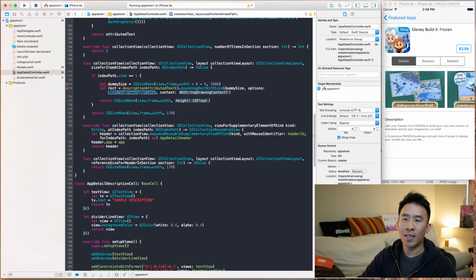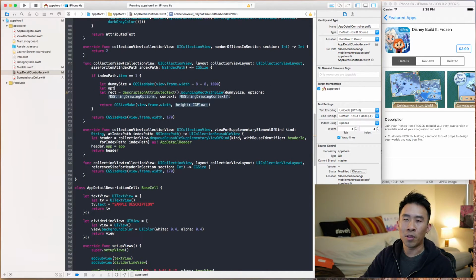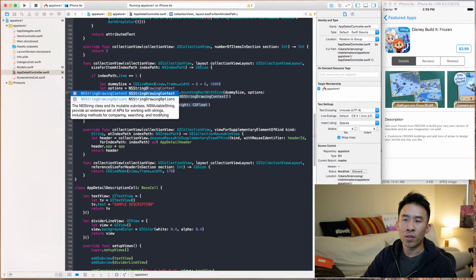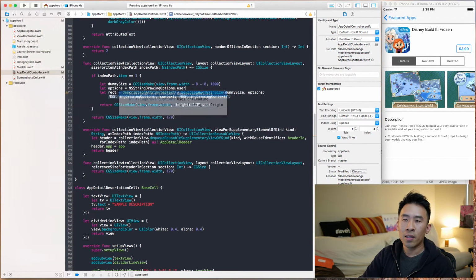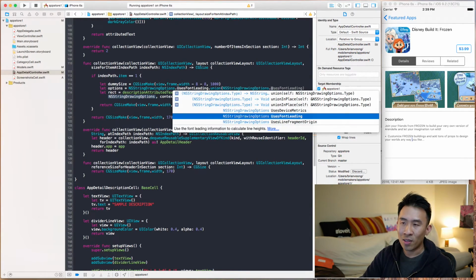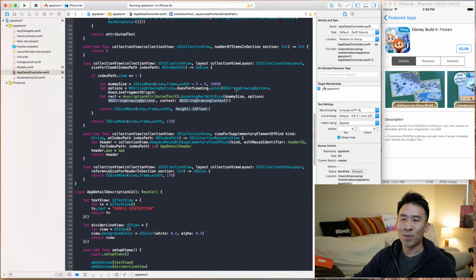So dummy size. And for options, I'm going to create options here. And a string drawing options uses font leading union, and a string drawing options uses line fragment origin. Don't ask me what this means because I don't really know, but those are the options you have to specify. And use a context of nil. Okay, now that we have the approximate rectangle that will contain our attributed text, we simply need to specify the height from that rect like that.